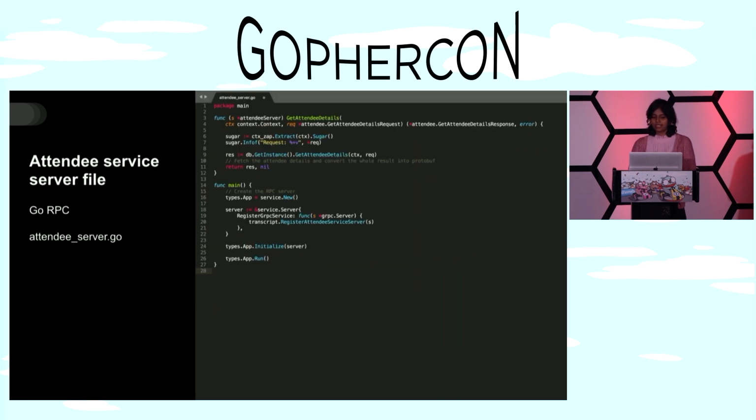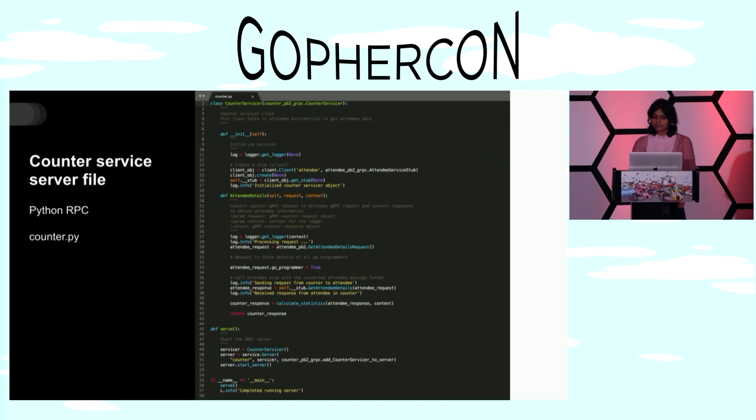Now we have our attendee service server file. So this is part of our Go microservice. And this is where we're doing the DB call. This would be our counter service. This is in our Python microservice.